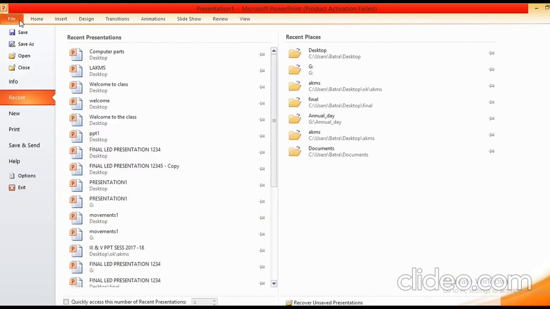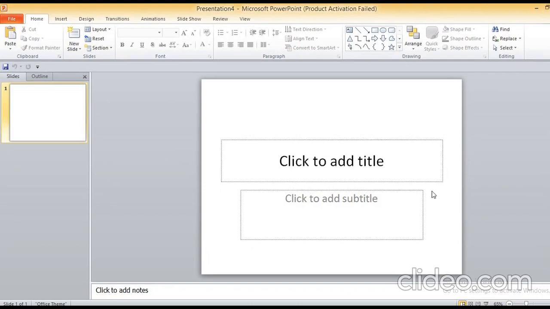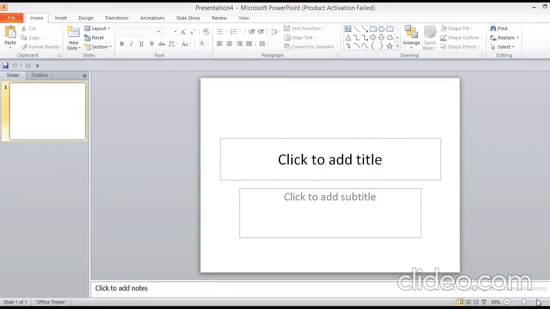Click on the file tab, then choose the option new under the file tab, then choose blank presentation, then click on create. A blank presentation gets created in front of you. There are two ways I have told you: create it from a built-in template or from a blank presentation. Through the blank presentation option, let us create and format slides as per your choice.